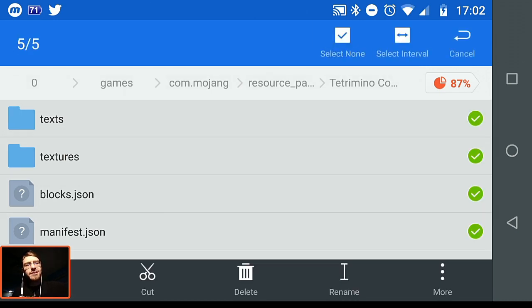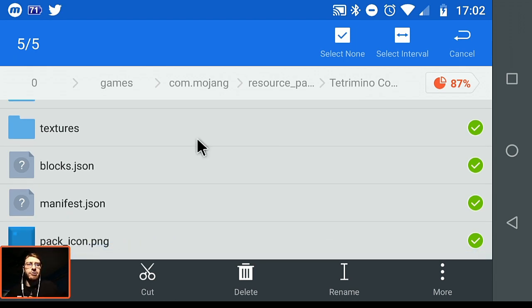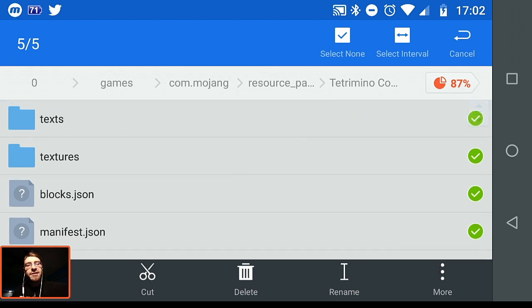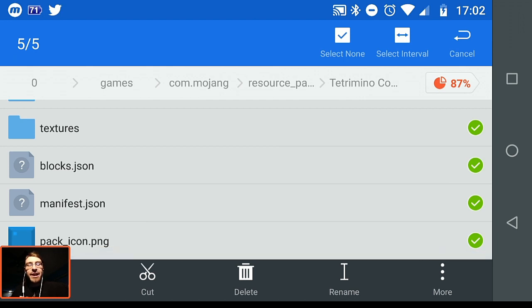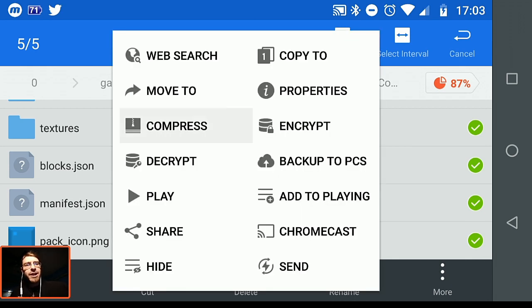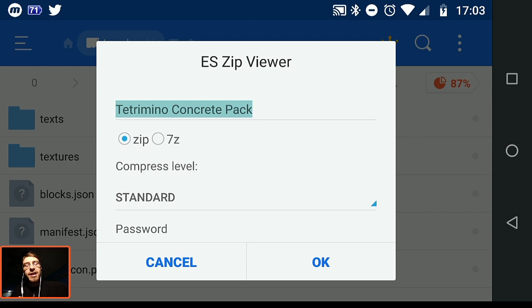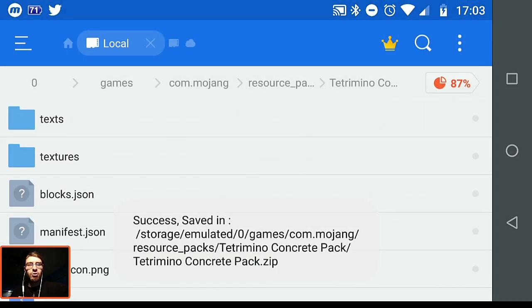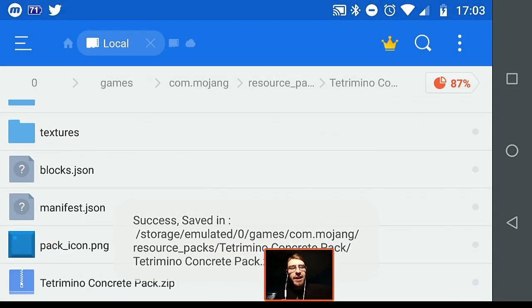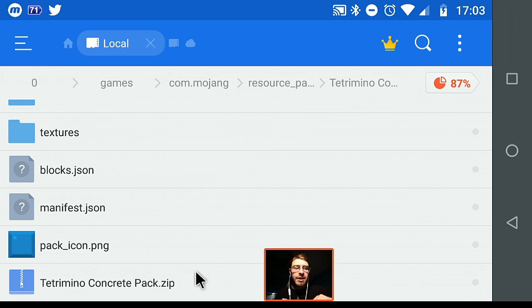What you want to do is take all these files, every single one of them. Make sure you're inside the folder and not looking at the folder. So you're taking your text, textures, manifest, pack icon, whatever else you decide to change. Make sure you have all this highlighted. Compress this. Make sure it's a zip. If you would rather turn it to a 7-zip, you can, but it's not going to make a difference. In just a moment, we did that, and we now have our .zip file.